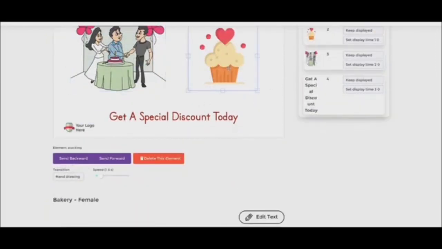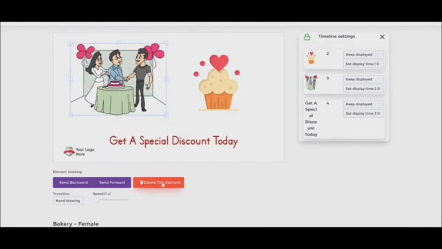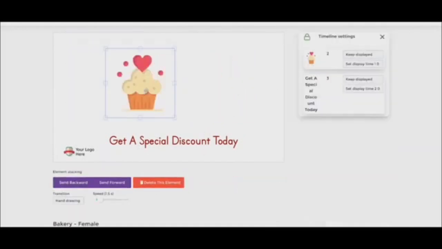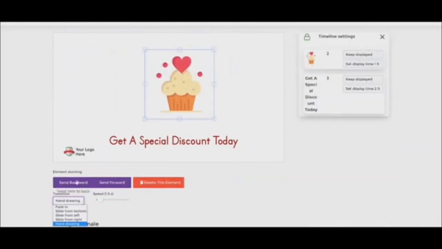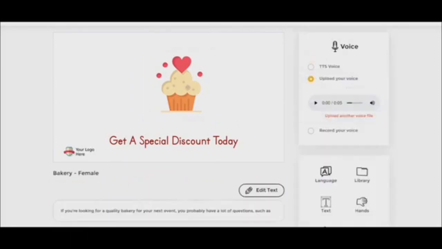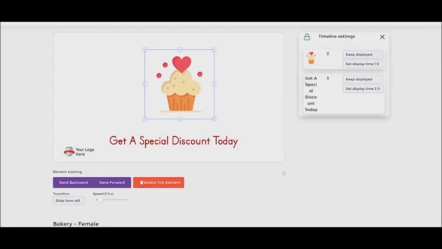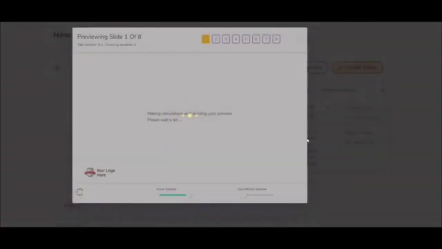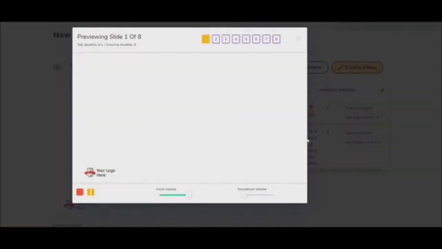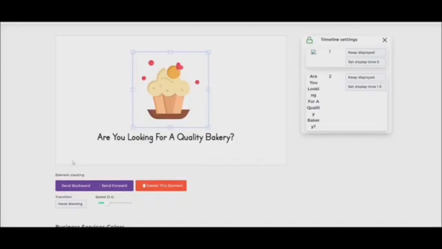For instance, this particular cupcake, let me delete this element for now so I can show you how that would appear. Let's say if I want this cupcake to slide from the left, I just have to do that. Then I click on the preview button on the top and it'll show you how that looks. If you're looking for a quality bake, you'll see that. So that could be a transition right away. You can adjust every single element. You can do hand drawing, fade in, slide from bottom, and so on.